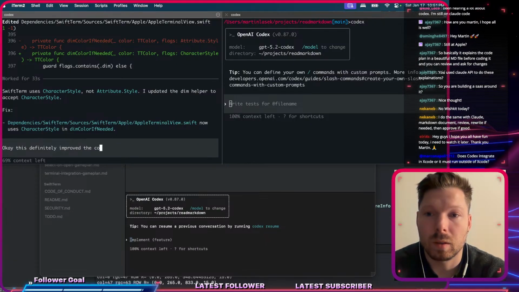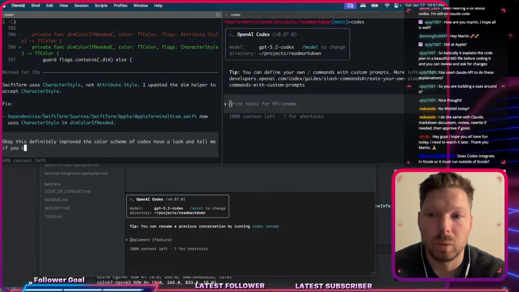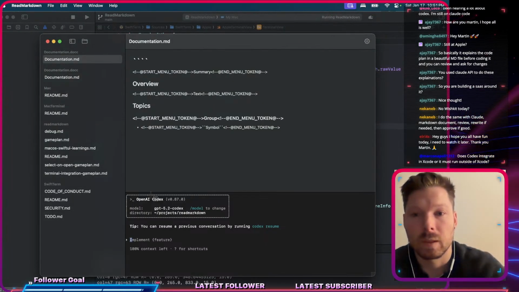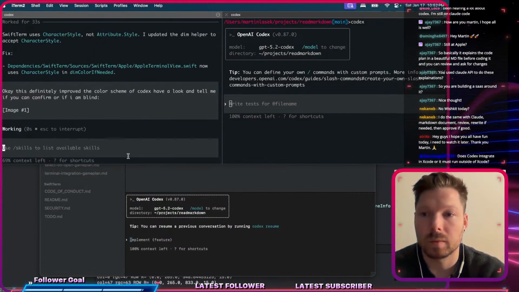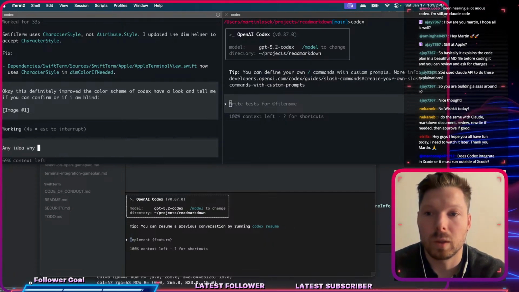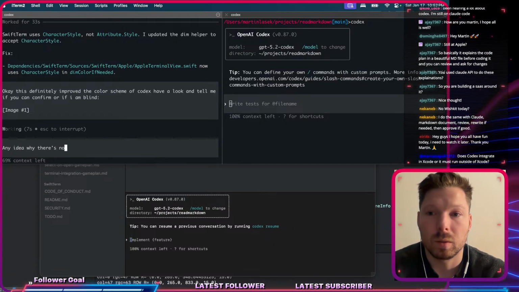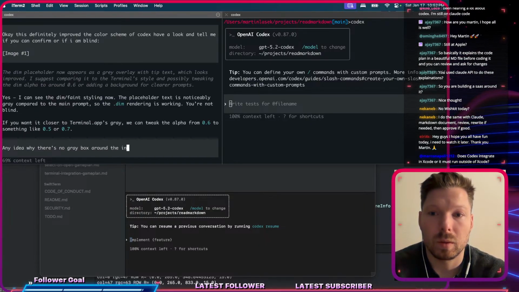The color scheme of Codecs. Have a look and tell me if you can confirm or if I am blind. I don't want you to take my word for it. Any idea why there's no gray box around the input area?